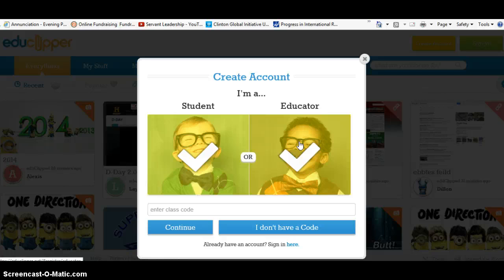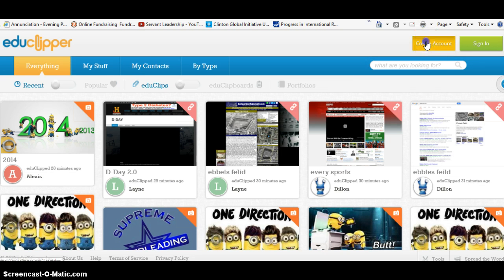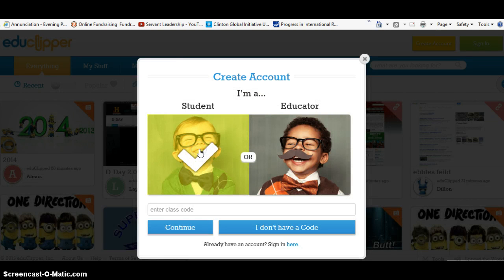Then the teacher is able to follow up what the students are posting on their boards. So as an educator, it asks you for your username and your first name and all of that good stuff. Then it also wants to know your school, so you should be able to type the name of your school here. So let's just close this and go back to create. So as a student, it asks students to enter their code, and that is a code that is provided by a teacher.